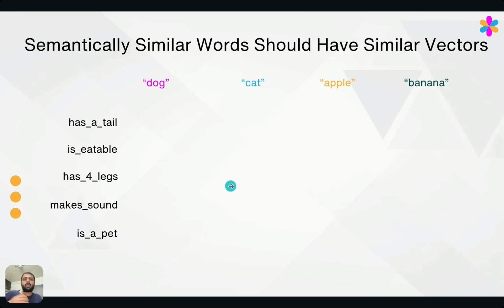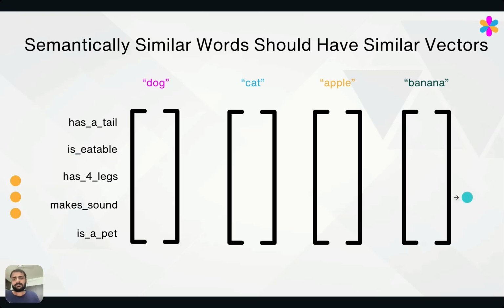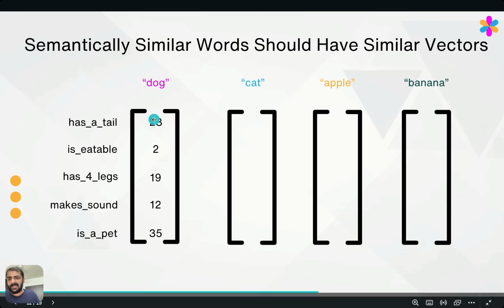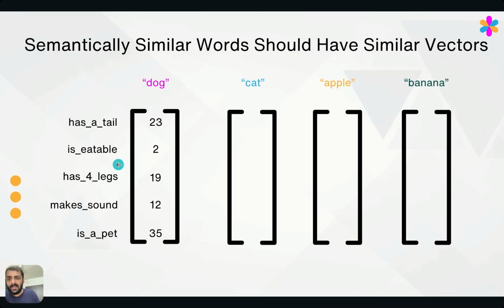And that's where token embedding actually comes into the picture. The main idea is, let's say we have four words: dog, cat, apple, and banana, and let's say I represent each word in a vectorial format. And how do we get this vector? Let's say each vector has five dimensions: has a tail, is eatable, has four legs, makes sound, and is a pet. And let's say I fill in the information for the dog. Then dog will be represented by a five dimensional vector, and you can see that has a tail, has four legs, makes sound, and is a pet have higher values.